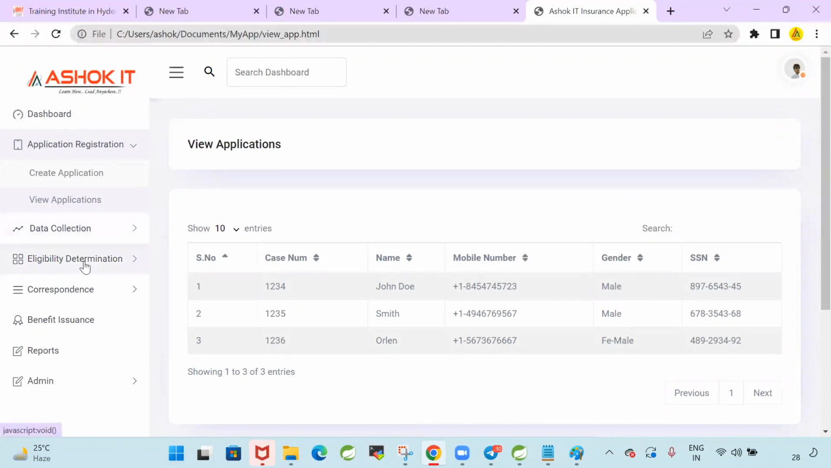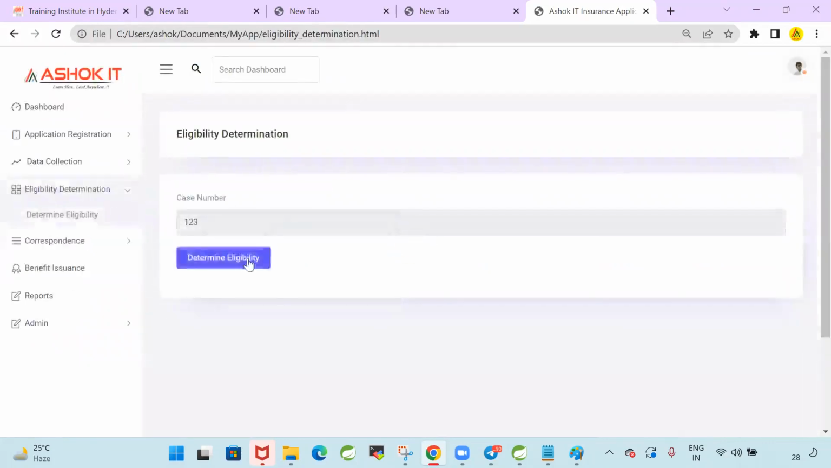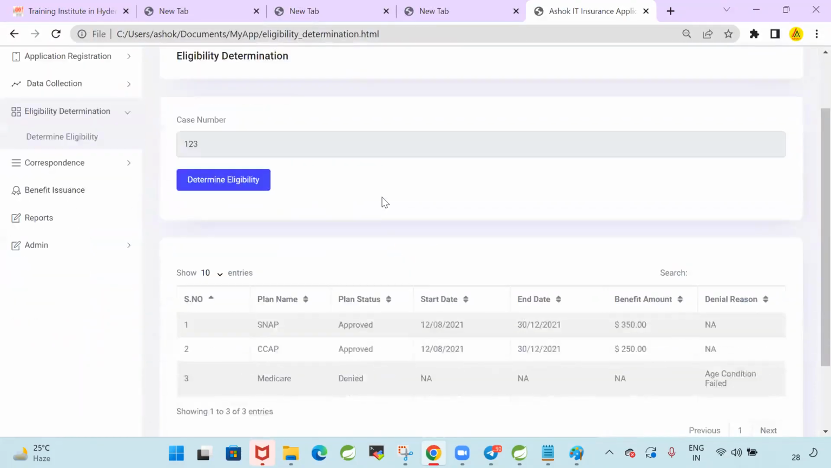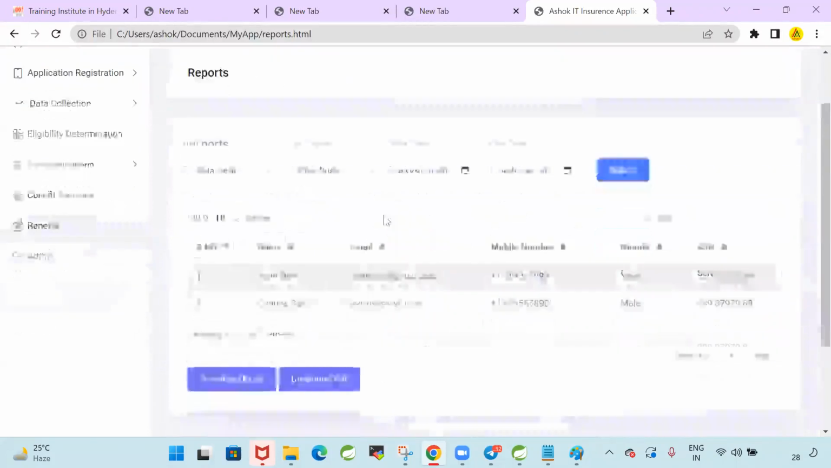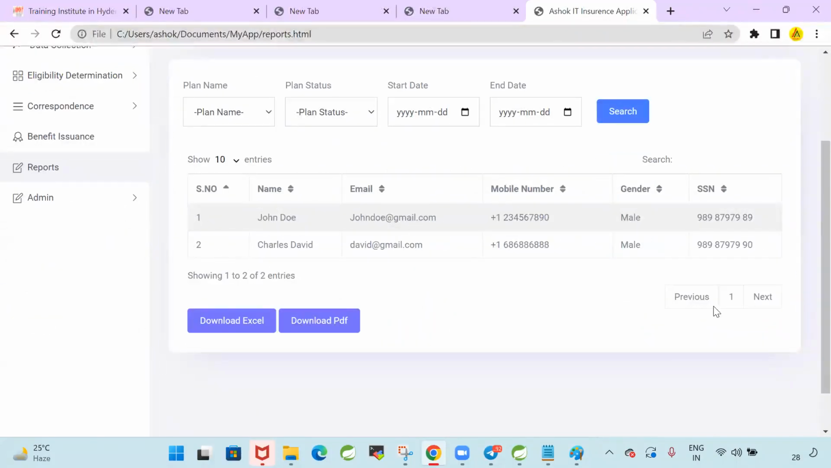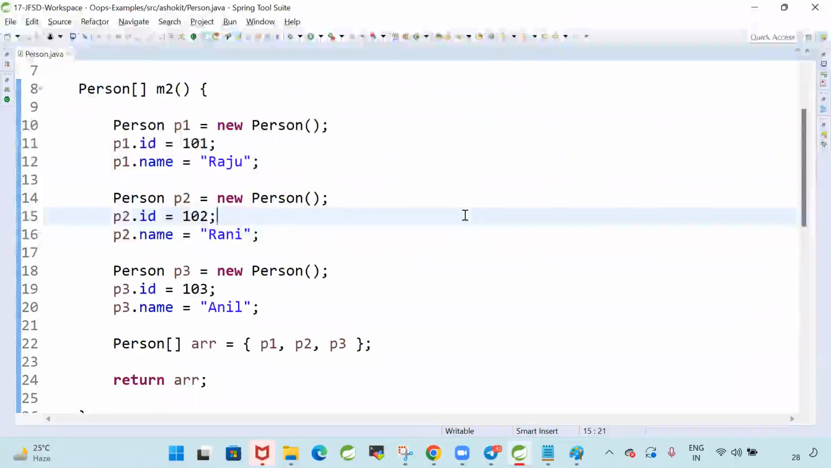Now let me go to determine eligibility. Click on this button. What happened here? 3 rows. Every row contains multiple values, and I got the 3 rows. Nothing but 3 objects. Let me go to reports. Here, how many rows are available? 2 rows. What is the meaning of 2 rows? 2 objects. Okay.